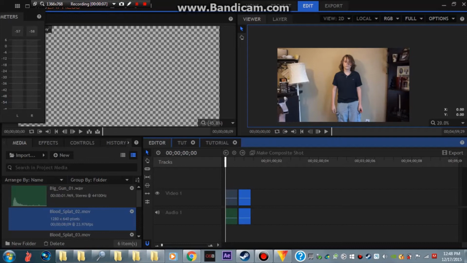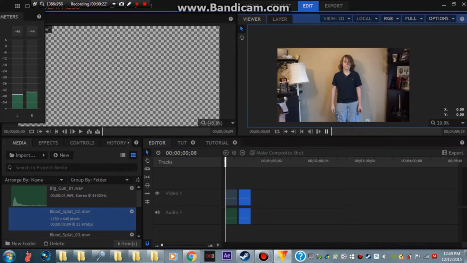Hey guys, welcome back. So today I'm going to be showing you how to do a perfect blood splatter on the wall and make it go behind whoever your actor is. So what I did was I just masked out and keyframed the mask. This is what it's going to end up looking like.